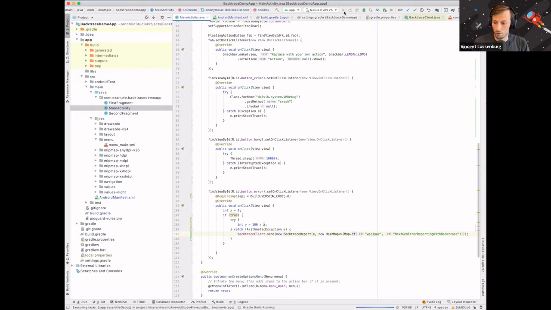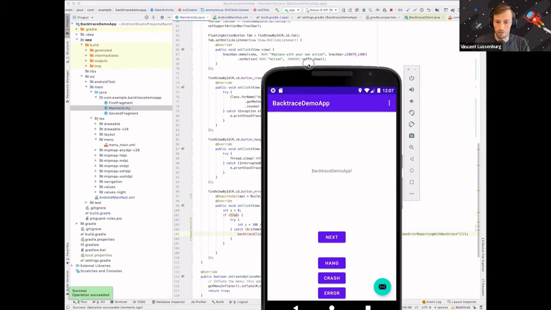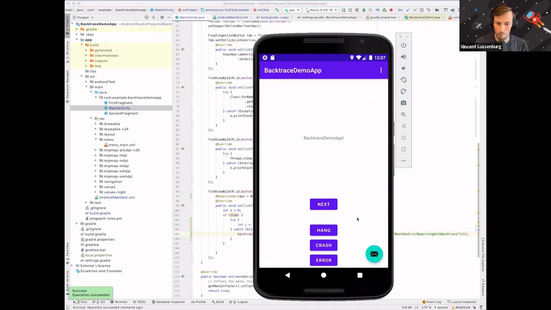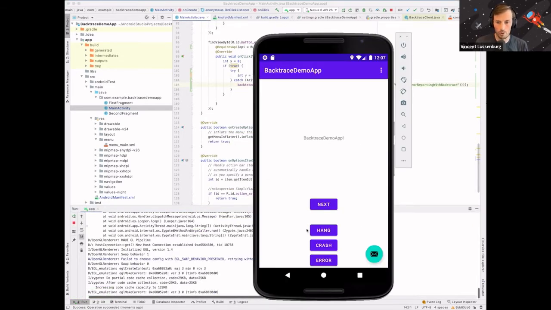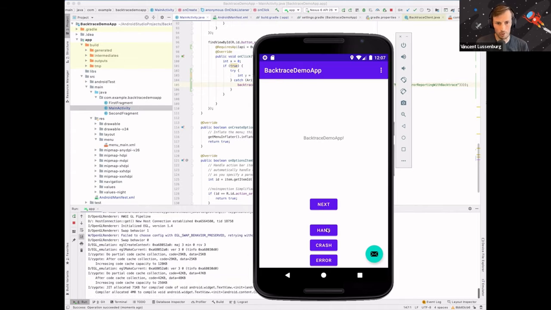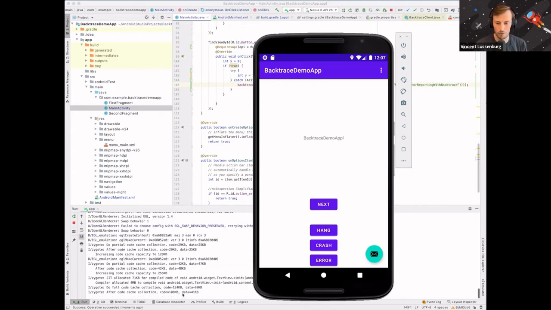App permission to connect to the internet, of course, is important as well. We're just going to run this app. This app contains a hang, a crash, and an error. So I do want to underline that as well. It's not only the hard crashes that Backtrace captured, something like a hang as well.